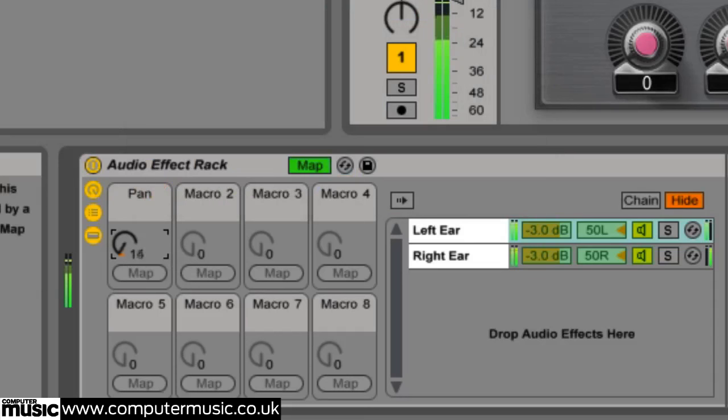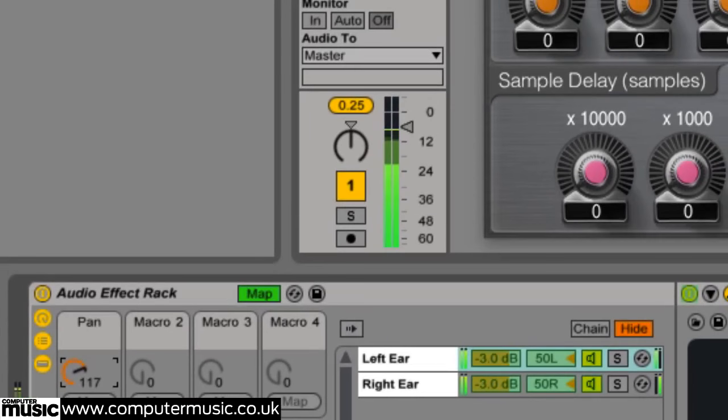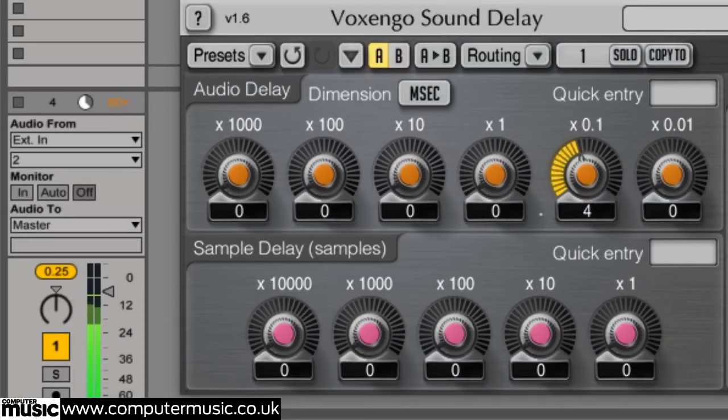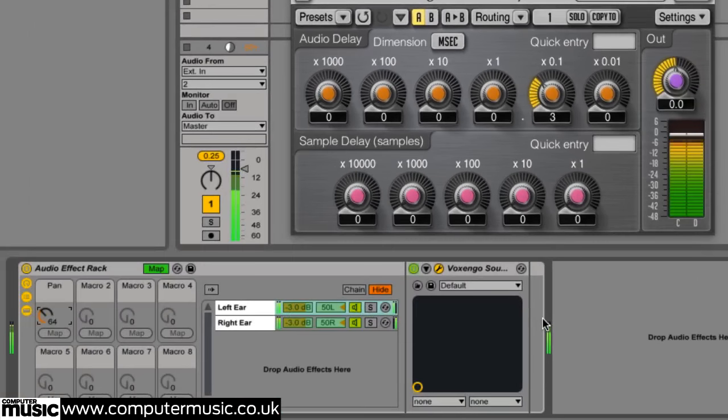Turning up this pan control moves the mono sound towards the right of the stereo stage. But no level changes have occurred. Our brain is being fooled just by the timing of the two stereo channels, not by their levels. This effect works best over headphones, but it's still valid over speakers, replicating a dual microphone recording configuration.